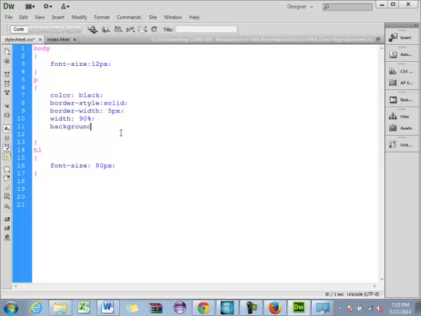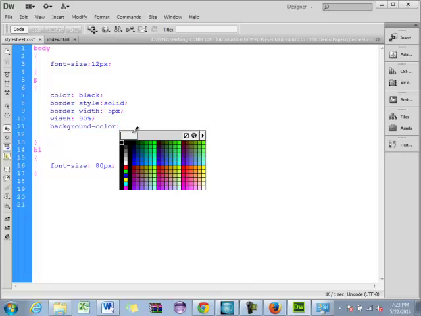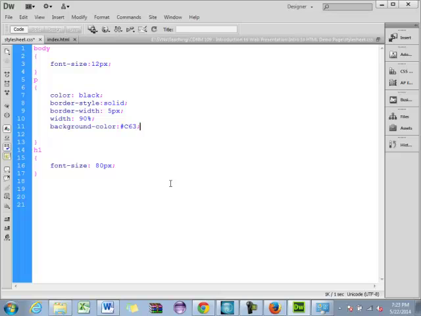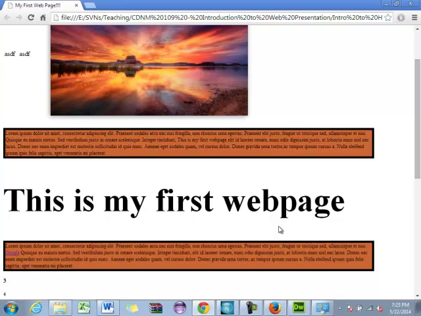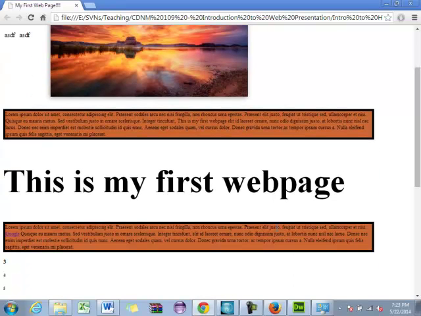So we can say background color. This is another reason why Dreamweaver is very handy, because instead of going to the web and finding the color and hex, we can just go here and pick whatever we want, and it will automatically put in the hex value. So let's pick this. You can pick whatever color you'd like. Now if we go back here, there we go. Hey, that looks not half bad. You can actually read it now.